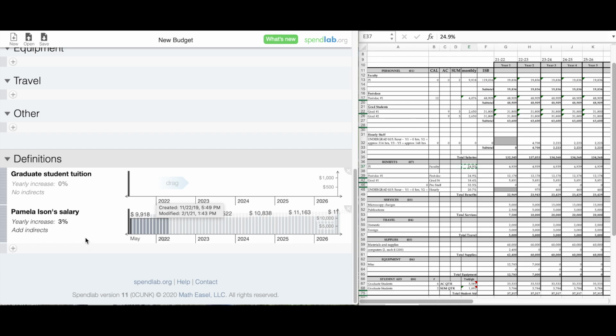By default, SpendLab adds indirect costs. If this expense or any expense in the definitions is exempt from indirects, then you can specify no indirects.